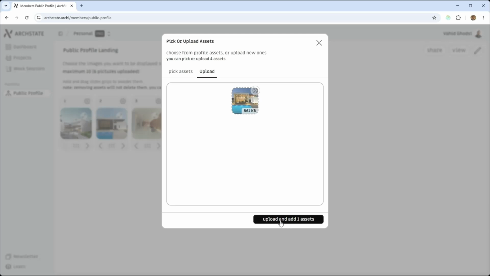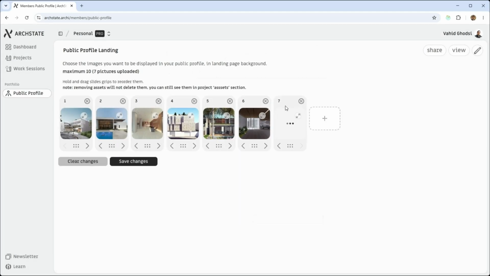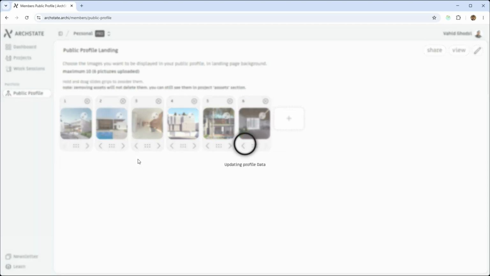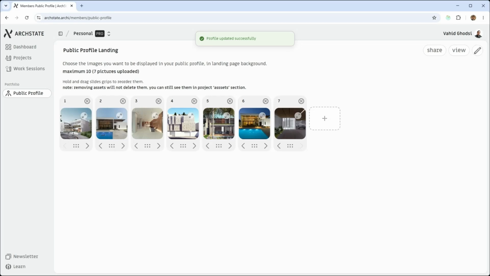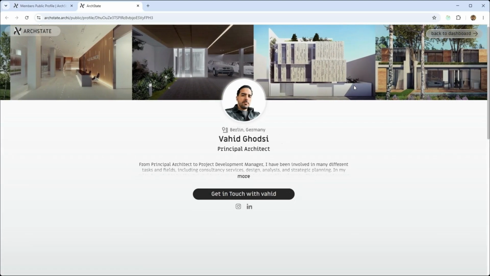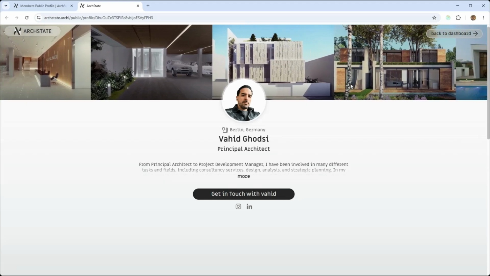If you click on the upload and add one asset, it uploads the asset and automatically is going to be placed on the line. Wait for a moment. Yeah, it's here. So we can change the order, save the changes, and if you need to see how your profile looks like, go to this view and you're going to see how it looks to the public.